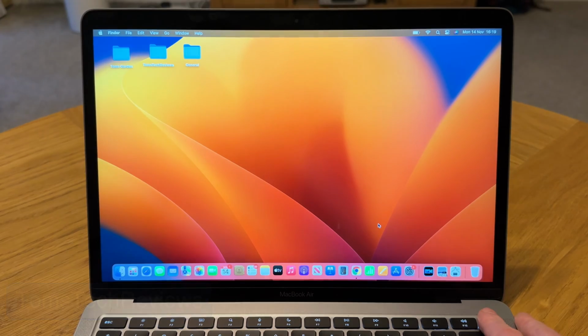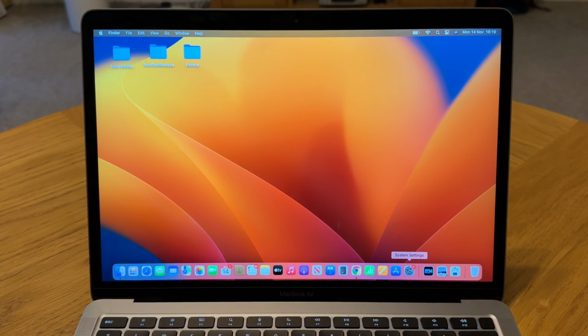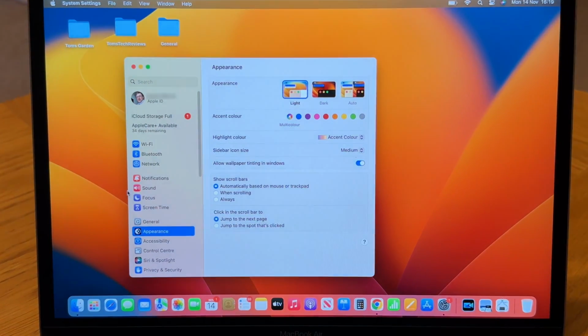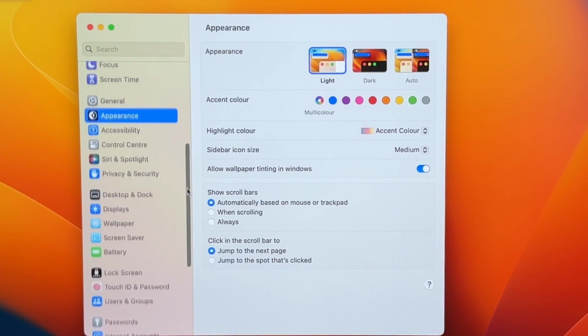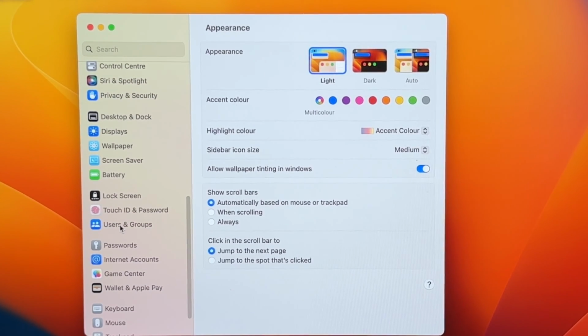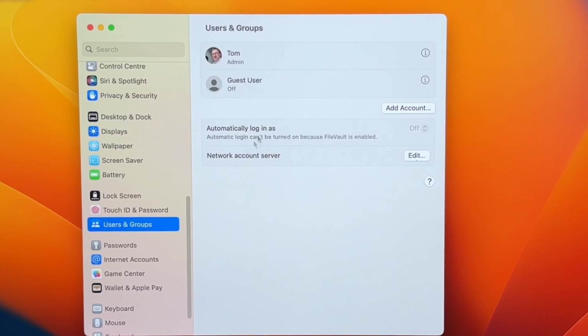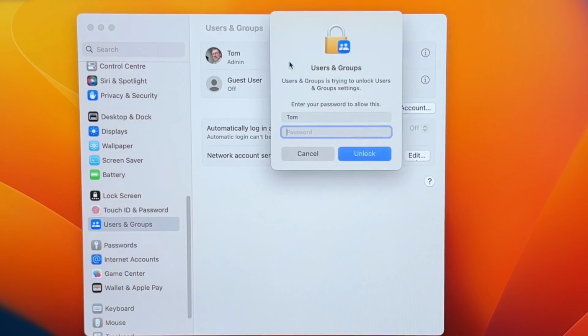So I'm just going to use Touch ID, and then we just need to click on the System Settings, and then in System Settings we just scroll down till we get to Users and Groups, and then click on Users and Groups. And then at the top in Users and Groups, we just need to right click next to our name, just above where it says admin, and then click on advanced options.